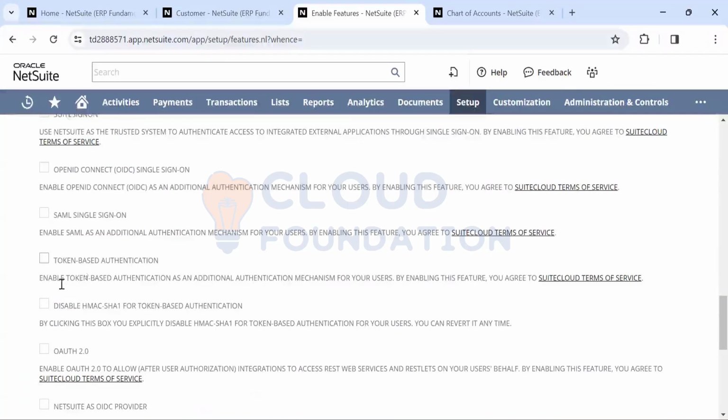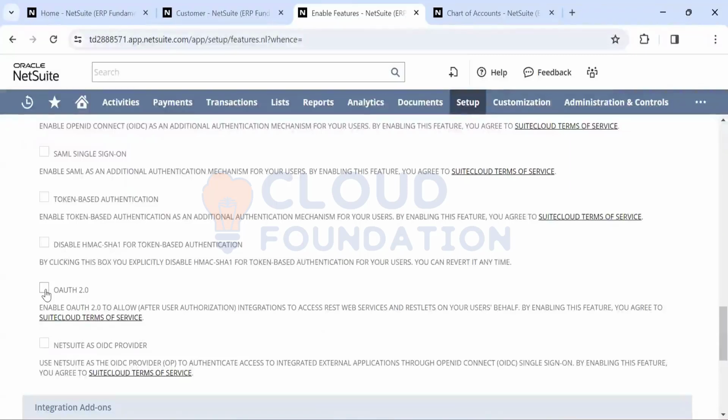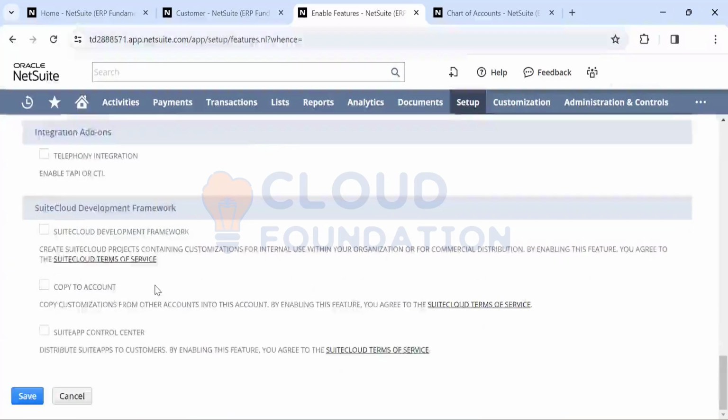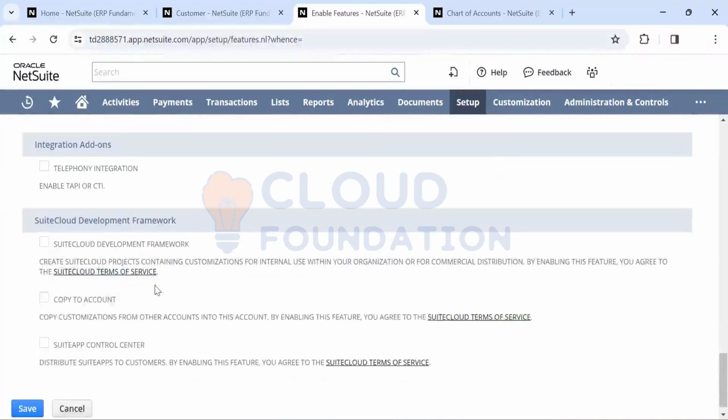To enable this token-based authentication or OAuth 2.0 authorization. NetSuite can also be integrated with something like an online portal, right? Like if you have an e-commerce website, can you integrate NetSuite into those too? Yes. Most common NetSuite integrations are Shopify, Salesforce.